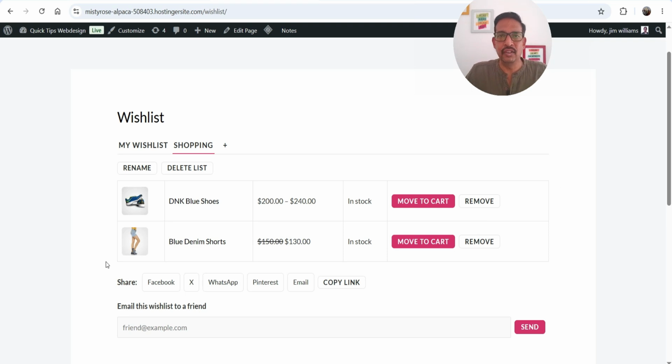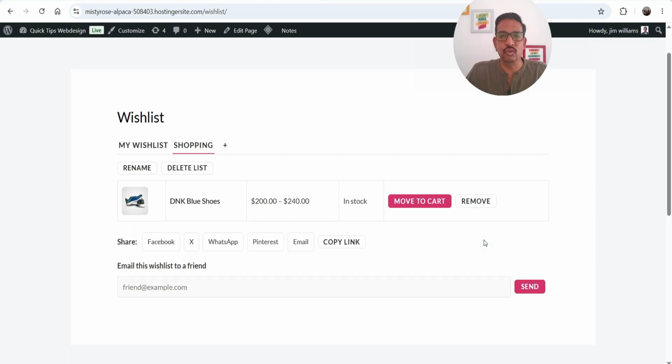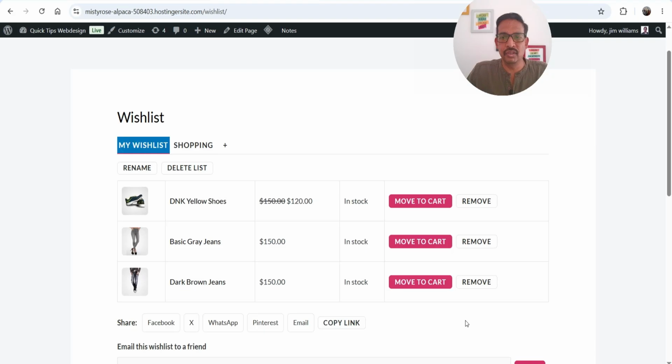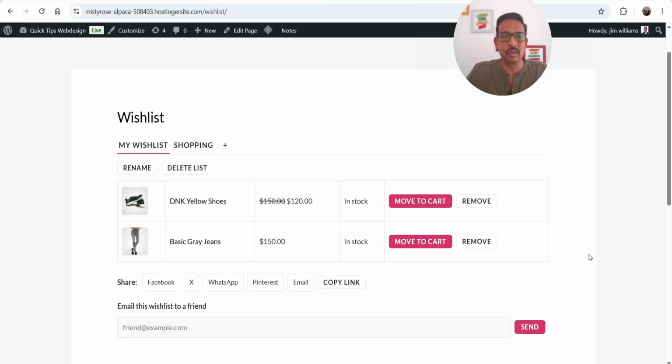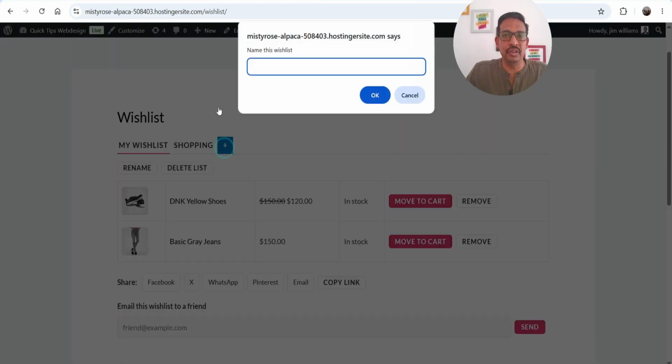Now if I want to delete or remove the product from the wish list, here is a button. If I click on it, it is going to remove that product from the wish list. Same thing for the second wish list. Click on remove and the product will be removed. If you want to delete the entire list, you will see an option to delete the list. If you want to rename the list, you can rename the list. If you want to create a new list, you can click on the plus sign here, enter the name for the wish list and click on OK, and it will create a new wish list.